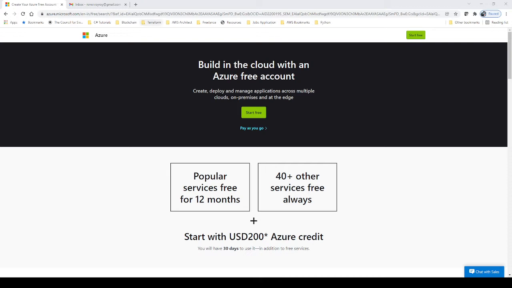So for that, open a browser and open the azure.microsoft.com site. Here, you will see there is a green button on your right hand upper corner, Start free. You can use that button, or you can use this button in the black ribbon to start.